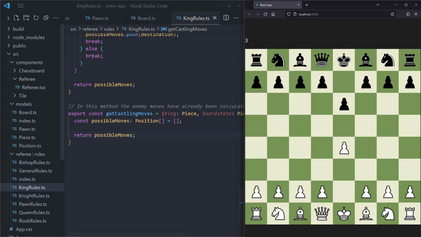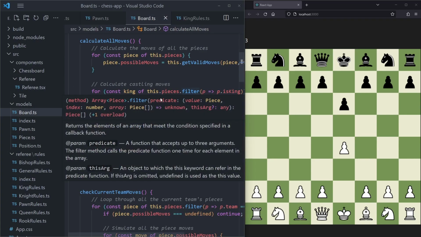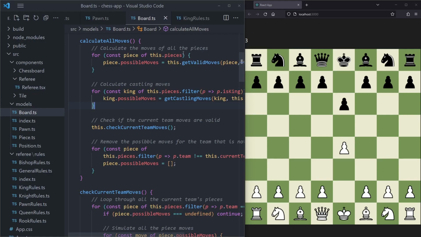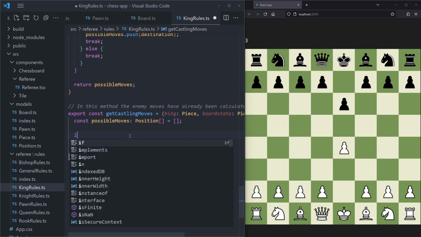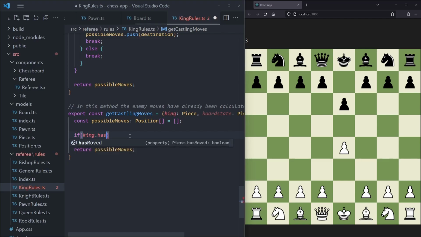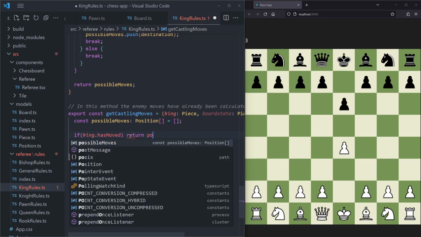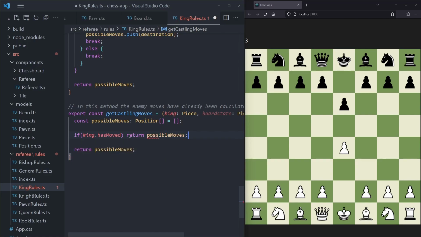Instead of doing that, what we want to do is combine it with the moves that the king already had. All right, so what we want to do right here is determine if the king has already moved. If king.hasMoved, then, well, what do we want to do? We want to return the possible moves, because then we cannot do anything. Okay, so here we know the king hasn't moved. Then we want to check both the left and the right rooks.